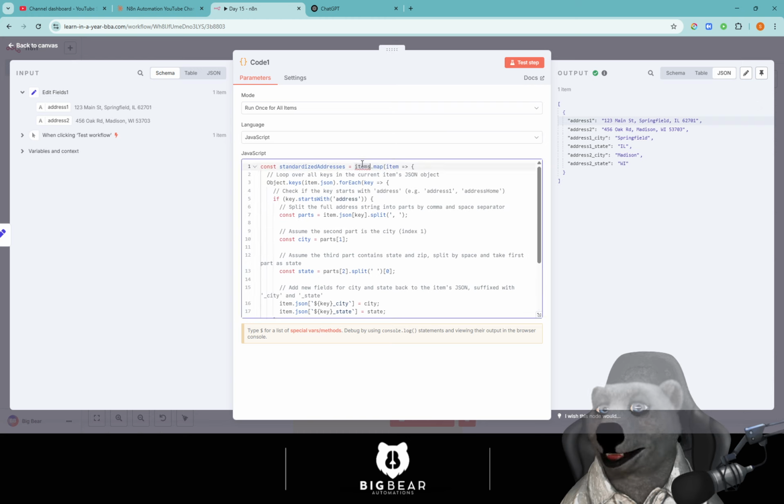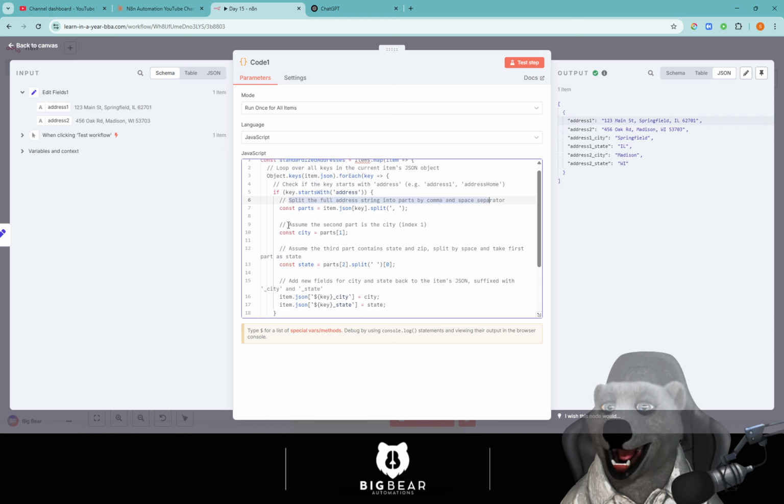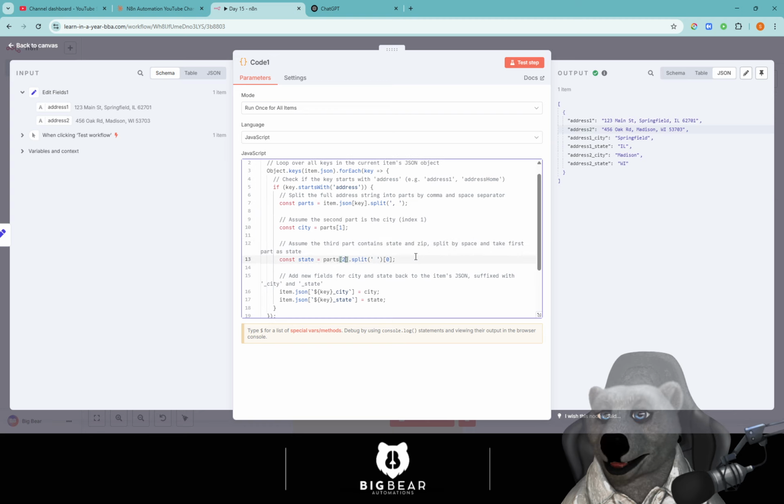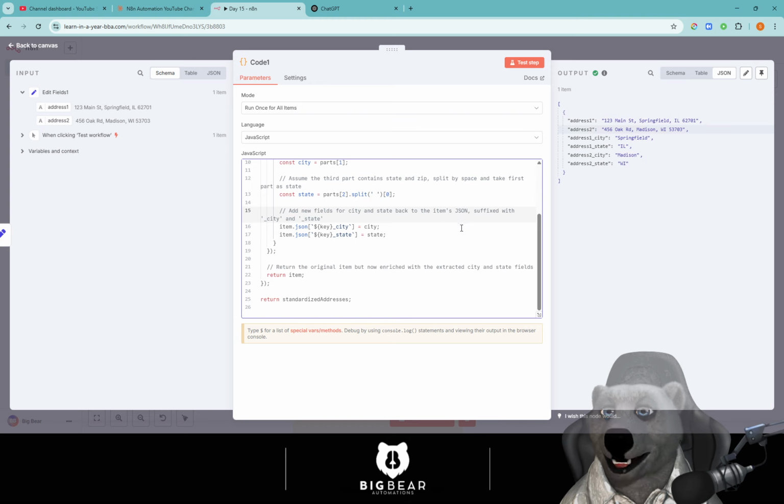Again, same concept. Items come in, we iterate through them. We check if the key starts with address, e.g. address 1, address home. It splits the full address parts by the commas because it comes in commas, and then assumes that the second part is the city, so index 1, which is Springfield or Madison. Assume the third part contains a zip code, which it does, and then split by that. Add a new field for the city and state back to the item's JSON, suffixed with city and underscore state. So you get your state and your city, and you're parsing that data in. Return the original item, but now enriched with the extracted city and state fields that we wanted. Perfect. And remember, we always return something at the end.